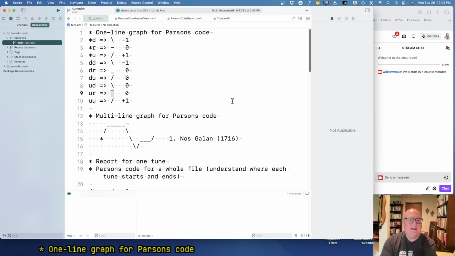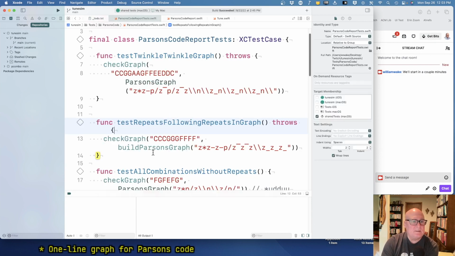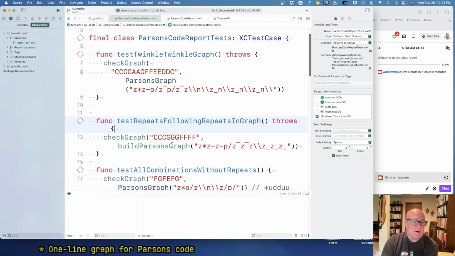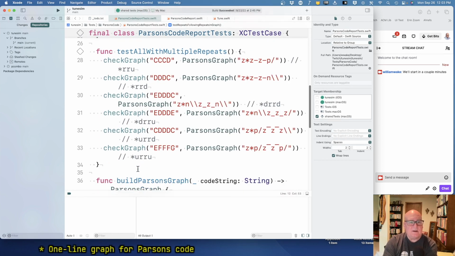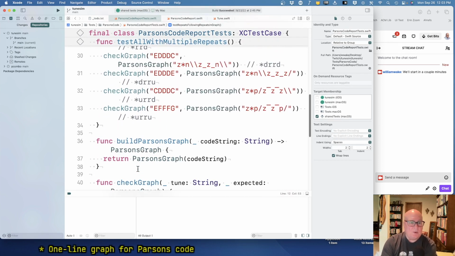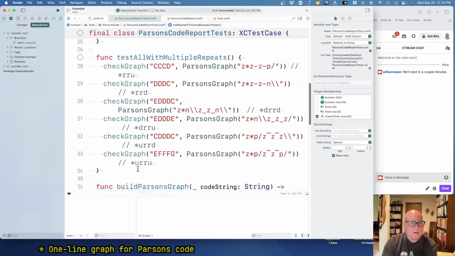All right. So, one line of code for Parsons graph. Let's go see our tests. Okay, so here we are. CCCGGGFFF. That's a couple of repeats, goes up, repeats, goes down, repeats. So we've tested all these combinations of ups and downs and ups with repeats and multiple repeats and so on.